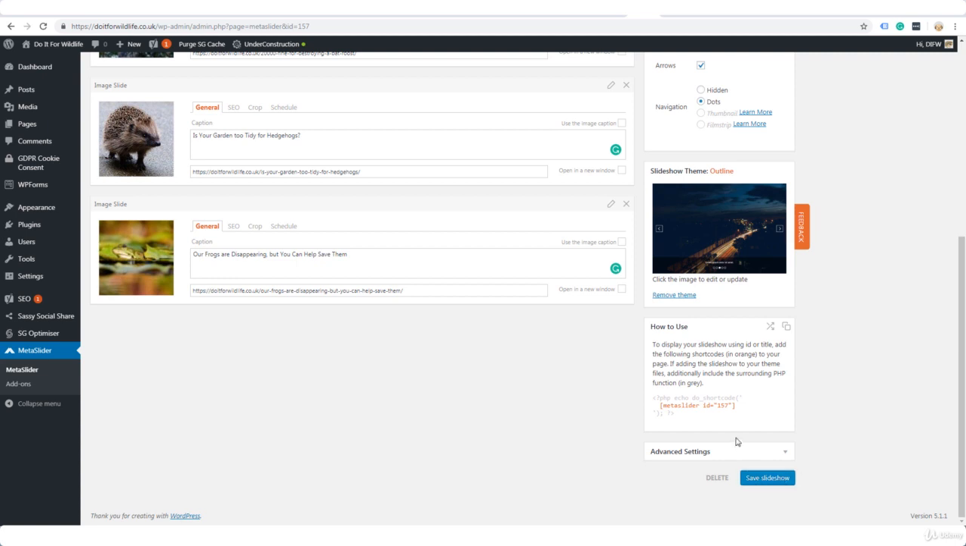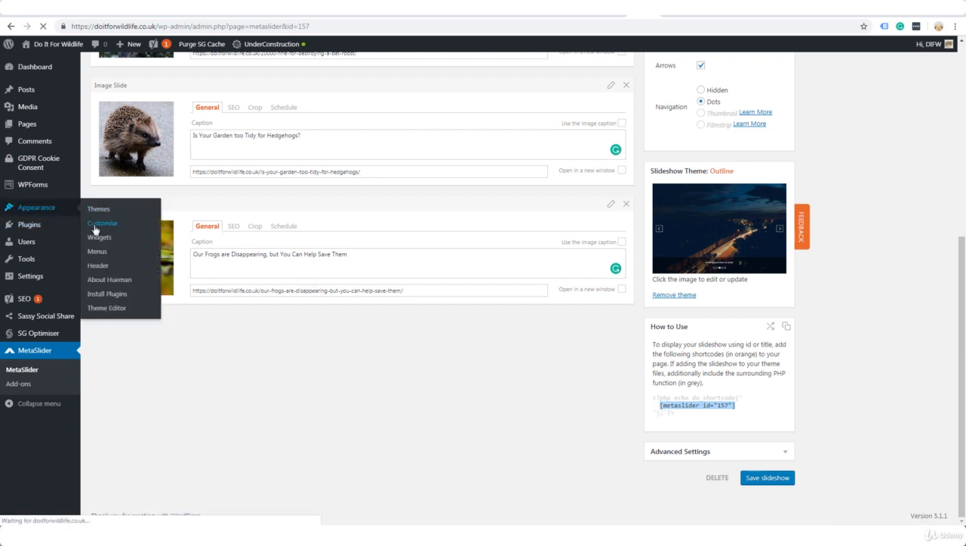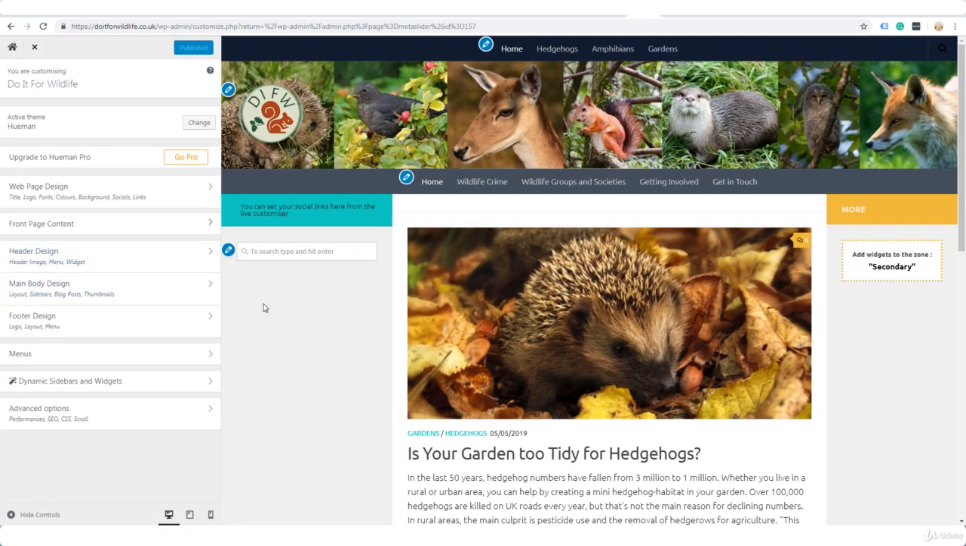All right, now two ways to add this slider to a widget. The first is just to add the Meta Slider widget to the widget area. I'll show you that, but that doesn't always work. The second way is to use the shortcode. So let's take the shortcode and we'll try both ways. Okay, let's go over to Appearance and Customize. I want to put the slider right here in this left-hand side widget.